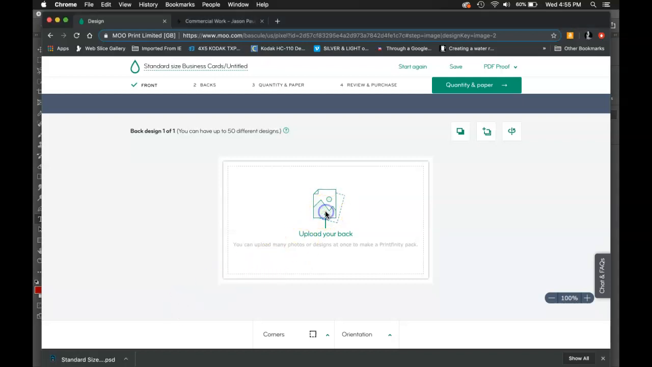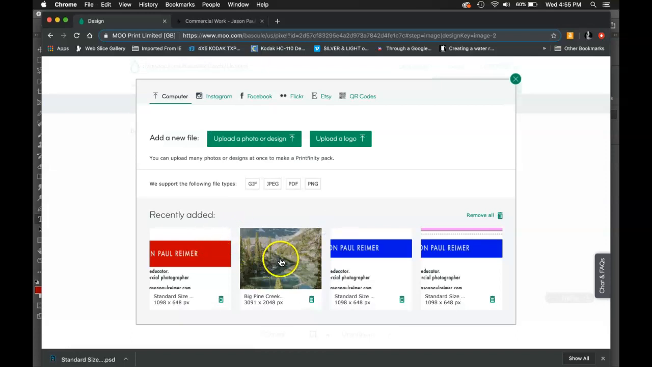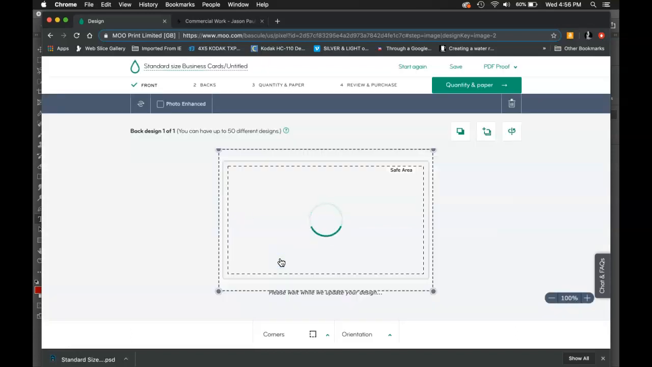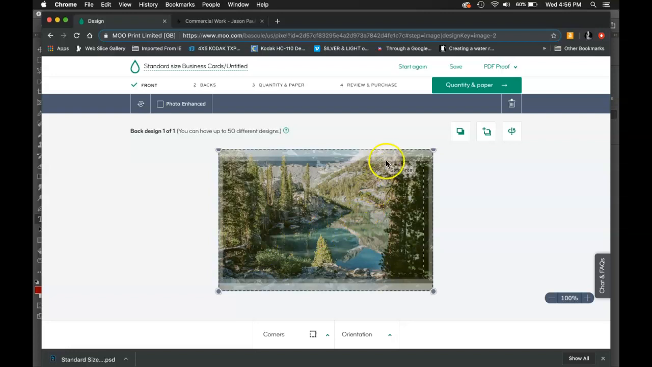For the back, let's just go through that step here. Let's put this image in here. Obviously, you need to make sure that your images are either the same proportions as your card or at least close enough, because you'll have the issue that something might get cropped. In this case, this is fine for now. So we've got a back.